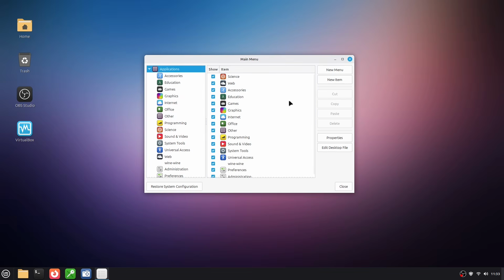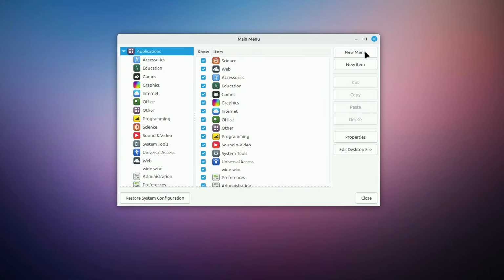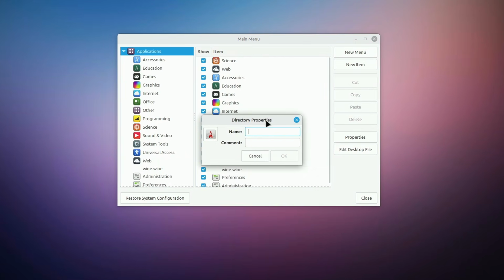To create a new category, click the New Menu button on the right side of the window. A dialog will open where you can enter the name of the category, like Math. After entering the name, you can change the default icon.